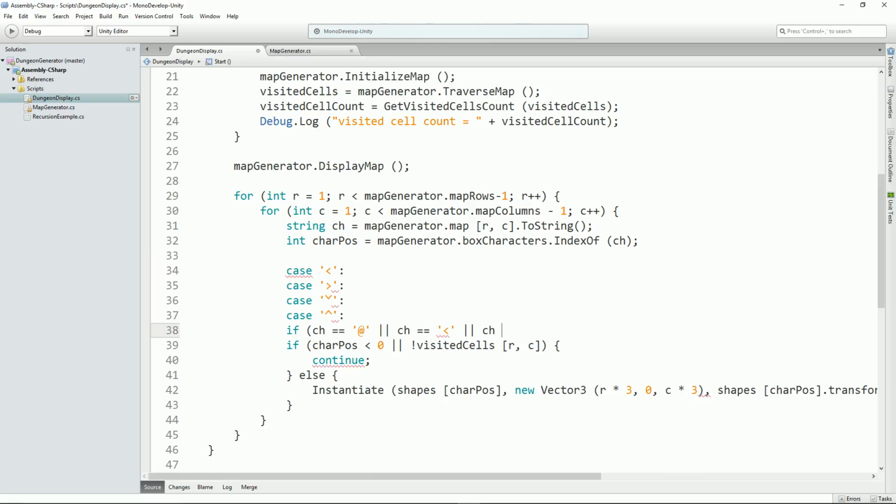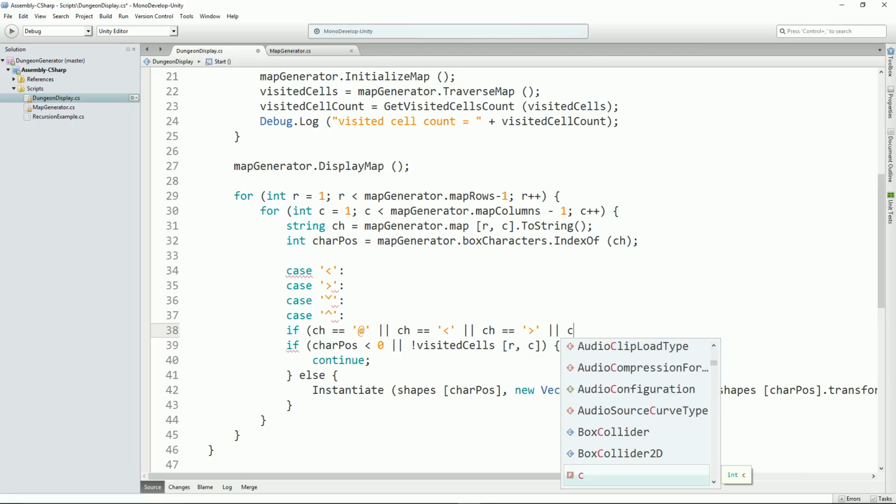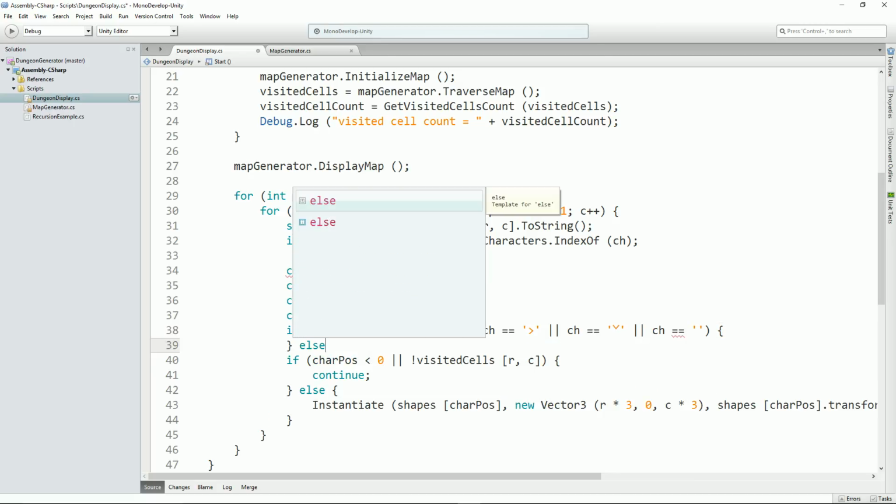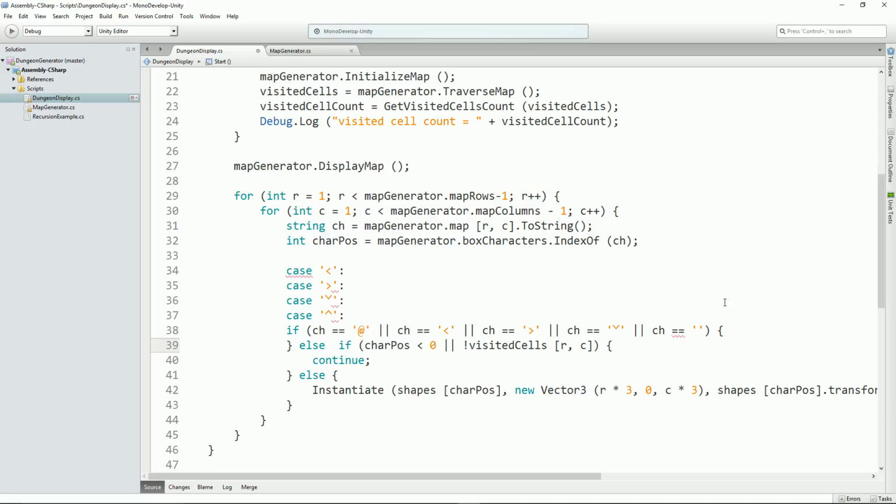Or ch equals that, or ch equals that. We're nearly there. I could pause, but you're almost there, and I know you love this stuff. Who am I kidding? You hate this stuff, right? Ch equals that, brackets, else, like that, something like that. Let's try that. And we can get rid of you. No, we need the up arrow, don't we? Now we can get rid of you, boys.